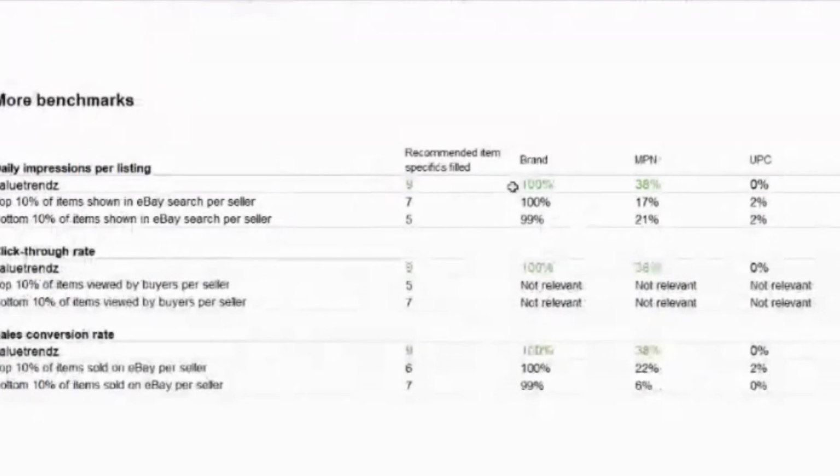So the first column says recommended item specifics. I'm averaging 9 item specifics per listing, and I'm well above my peers in that the top 10% of sellers in this category have 7, and the bottom have 5. And that's for impressions. But it's pretty much the same story for click-through rate and sales conversion rate.